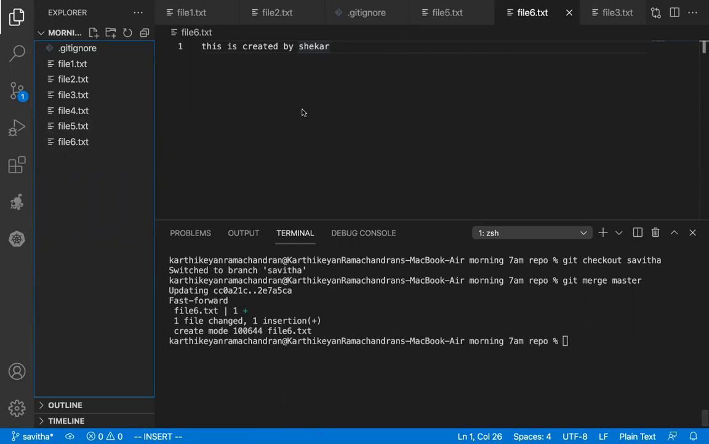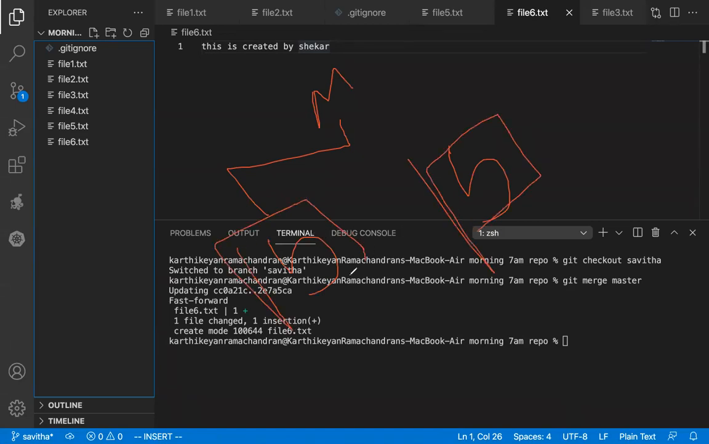But Karthik, whenever you're merging, you should be in master. You should merge from the master, right? Correct. Yes, I agree. See here, this is your master and it is your branch. When you are merging a branch into the master, you have to be in the master, then do the merge command. So it is adding the file into the master, correct?